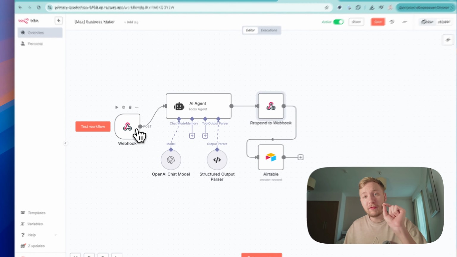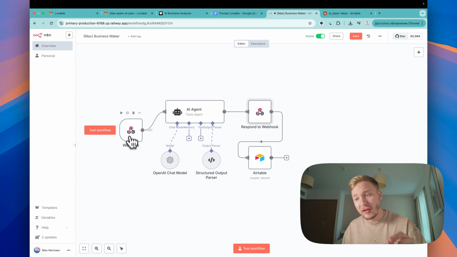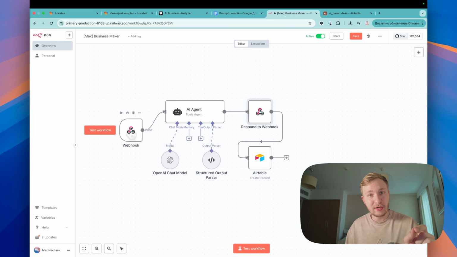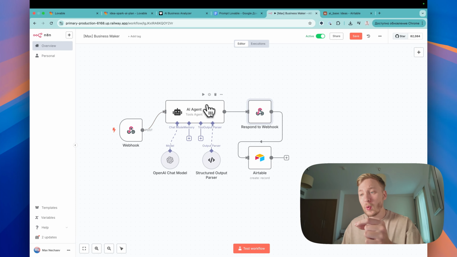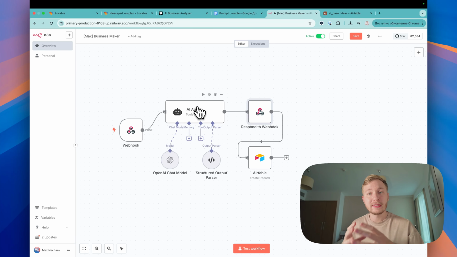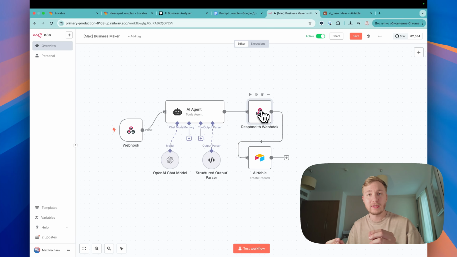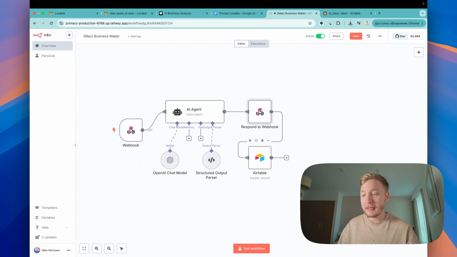It means that first of all, we are going to get the information from our software as a service, right? From our service. We are going to handle this information doing some AI logic. And after this, we are going to send it back to our service. And the next step is just to create a record in our Airtable.